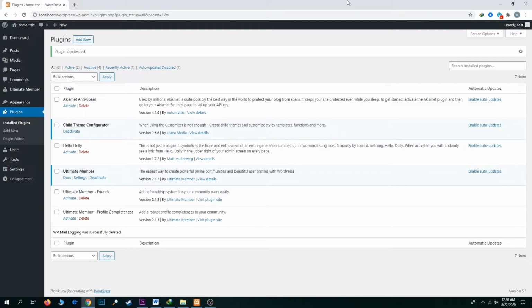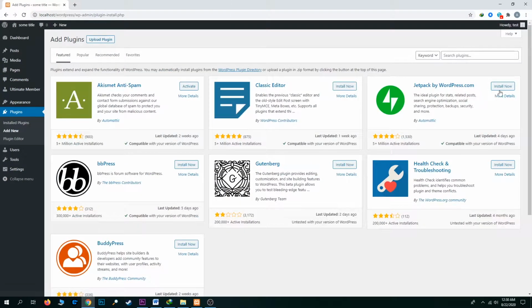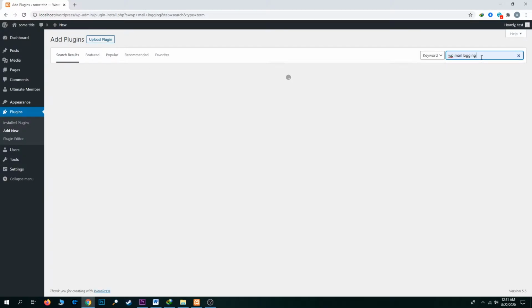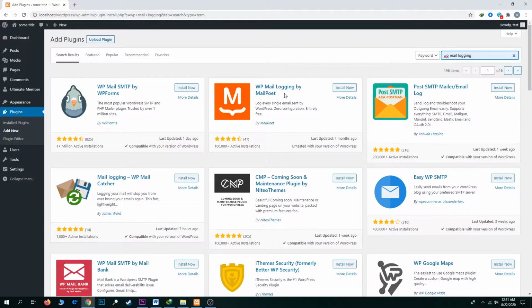And how to troubleshoot the error. So we are gonna go from our WordPress dashboard, Plugins, Add New, and we'll search WP Mail Logging here. We'll use this plugin, WP Mail Logging by MailPoet. We'll install this, and after installation, we'll activate this. This plugin will help you to see all the email logs sent from your WordPress site.